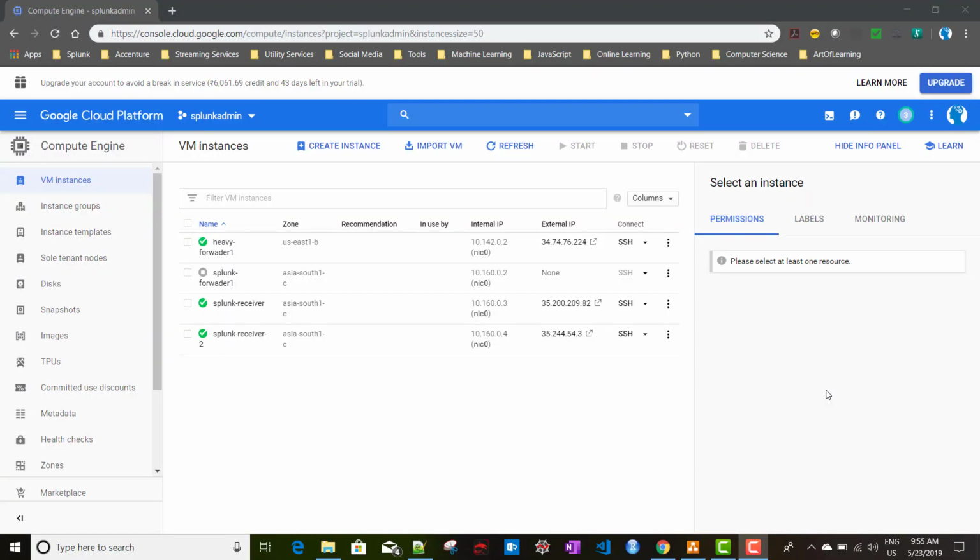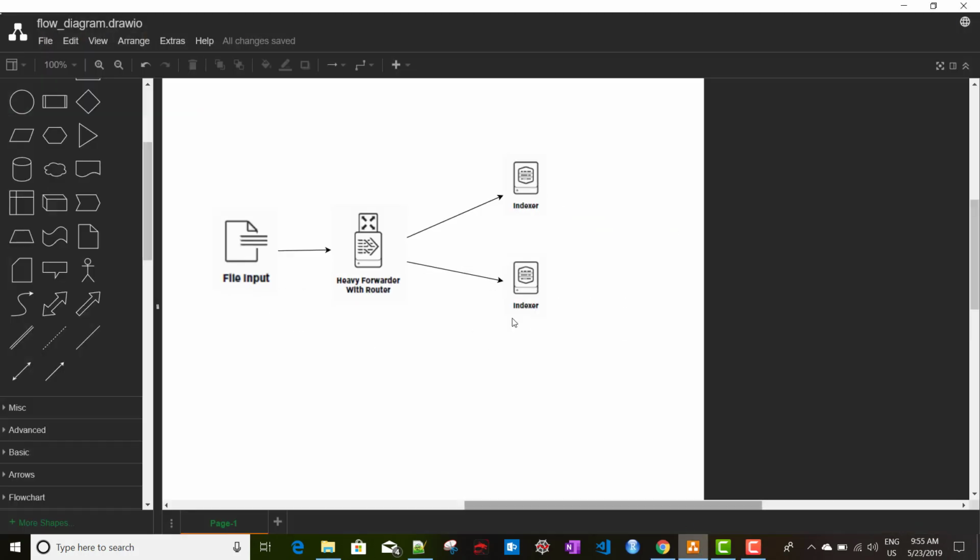Okay, today we'll be discussing how to route and filter events using a Heavy Forwarder. The similar kind of concept we can apply for Universal Forwarder as well, but there are certain subtle differences which we will be discussing as well. Now basically what we are trying to achieve here, for that, let me open this diagram.